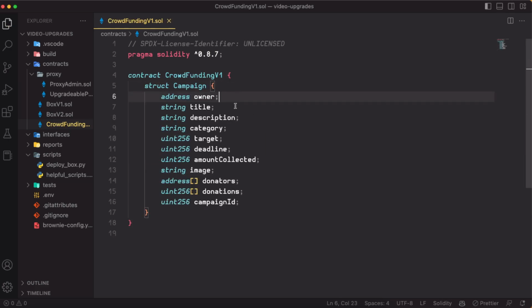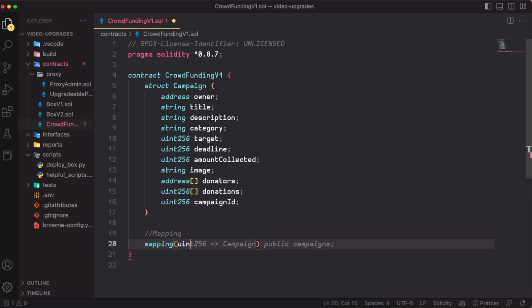We are going to have an owner, a title, a description, a category, a target, which means how many ethereum is requested, a deadline, the amount collected, an image, the donators, the donations, and the campaign ID. It's going to be a really complete struct, and each campaign is going to have all this information. Now let's create a mapping. So let's say mapping, and it's going to relate uint256 to a Campaign, and it's going to be called campaigns.